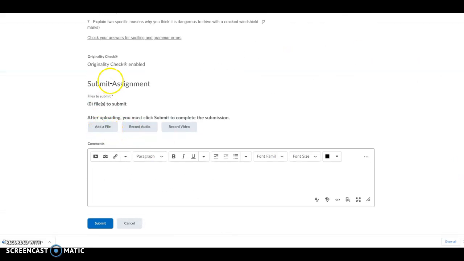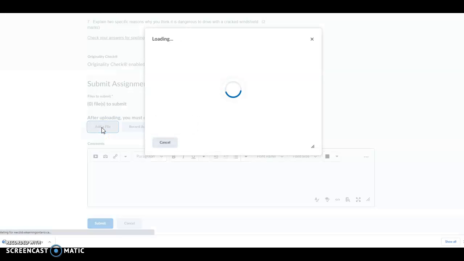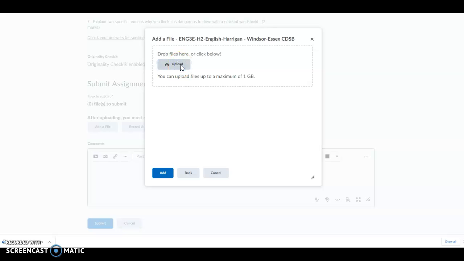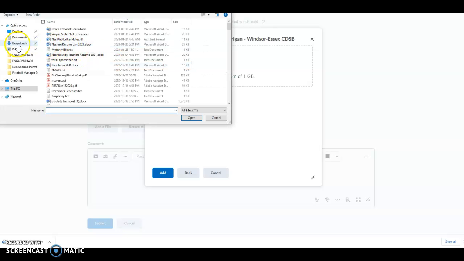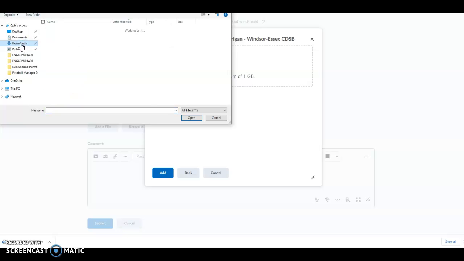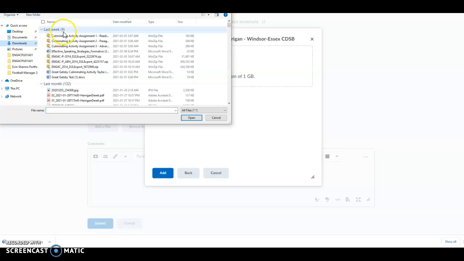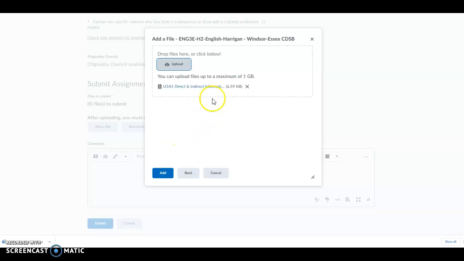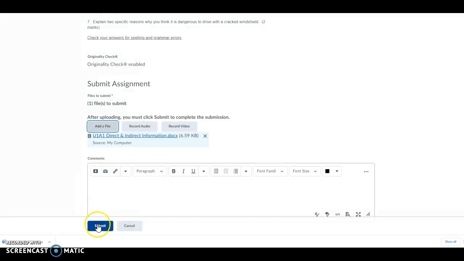And I would go down to submit an assignment and add a file. And I would go My Computer, Upload, and it'll be in the downloads. And so if I click on downloads, I will see direct and indirect information, and I would open, add, and again I would submit, hit the submit button.